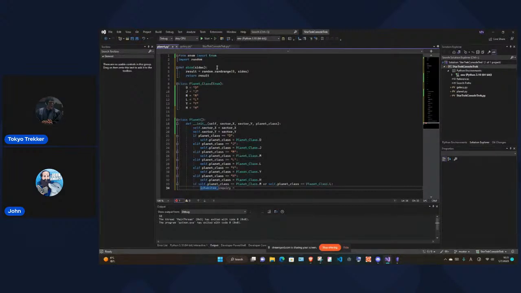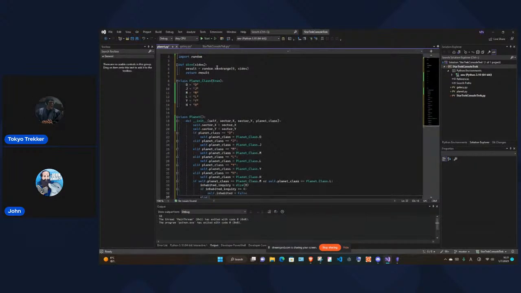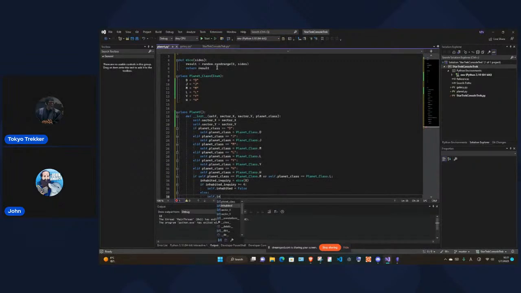Let's see. So inhabited inquiry is going to equal a dice. We're going to call dice, and we're going to say it's an 8-sided dice. So if inhabited inquiry is less than or equal to 4, then we'll say self inhabited is equal to false, else self inhabited is equal to true.